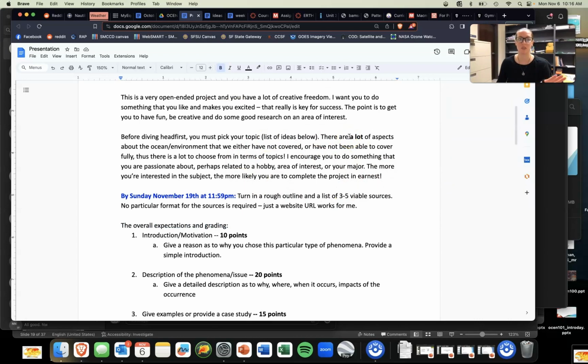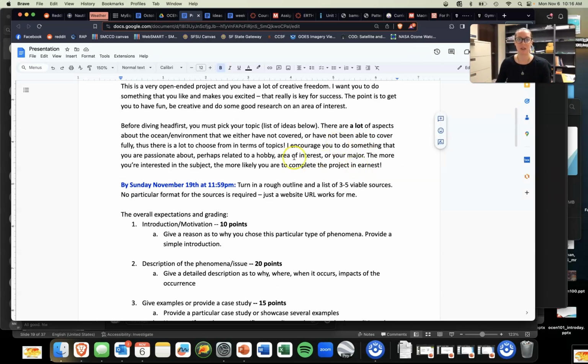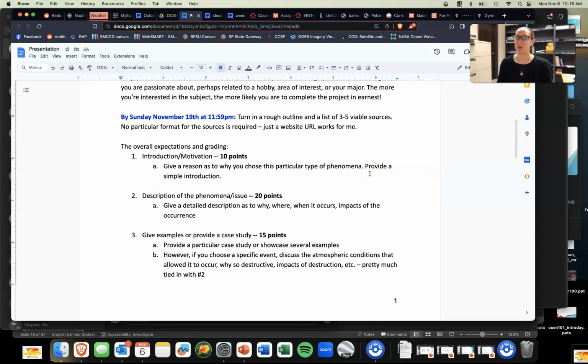There are tons of different aspects of the ocean or the environment that we have not covered, or have not been covered fully. Tons and tons of topics to choose from that may be interesting.